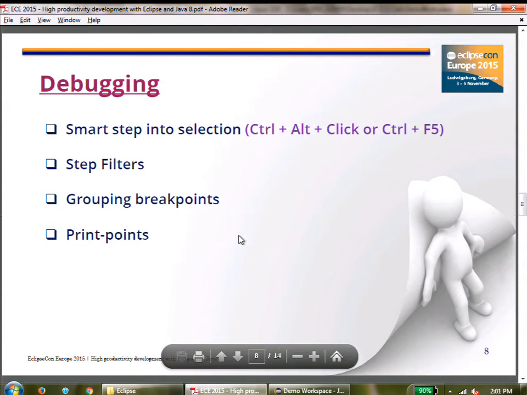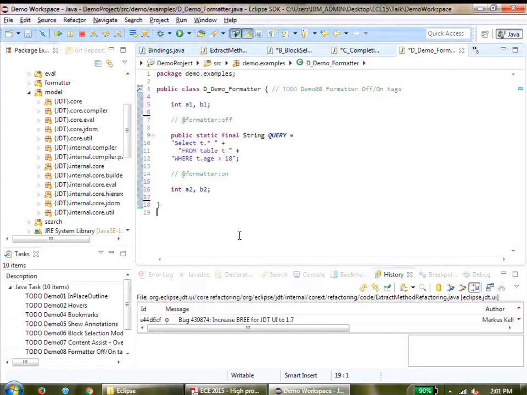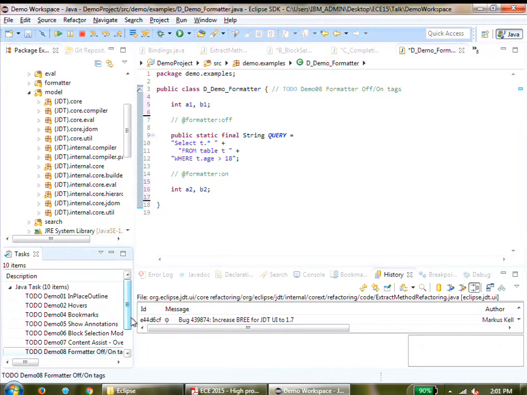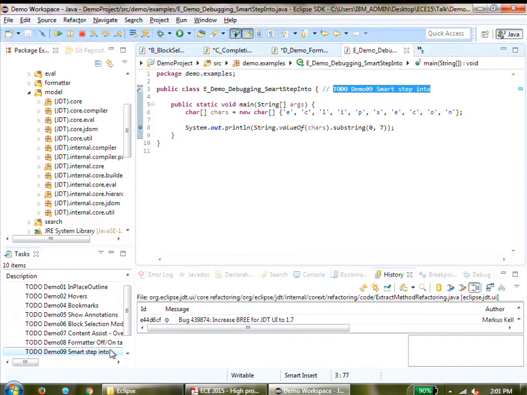Now let's see some of the debugging tips. So the first one is the smart step into selection. This is useful when you have a series of method calls, like nested or chain method calls, and while debugging, you want to step into only a particular single method somewhere in between.